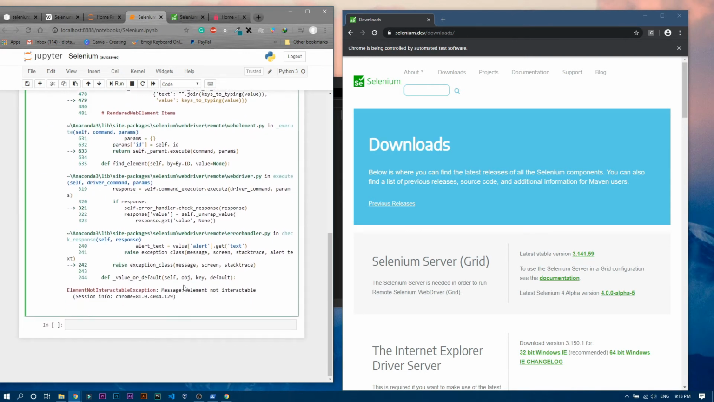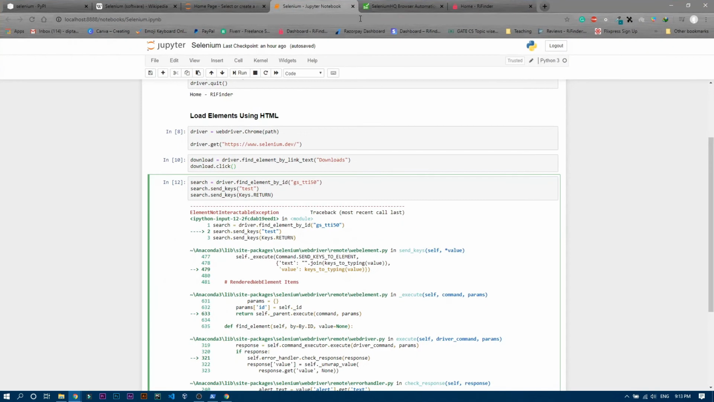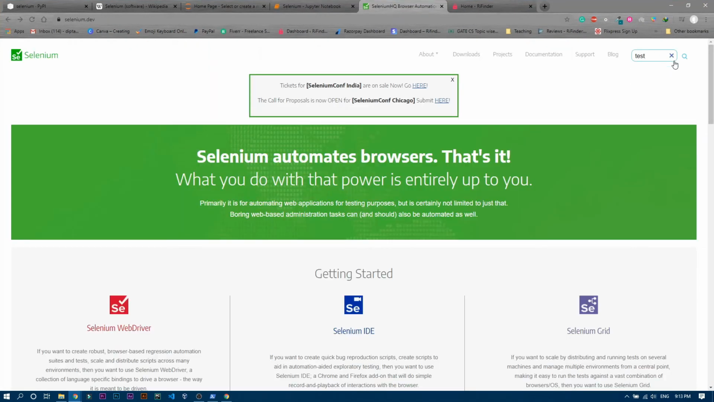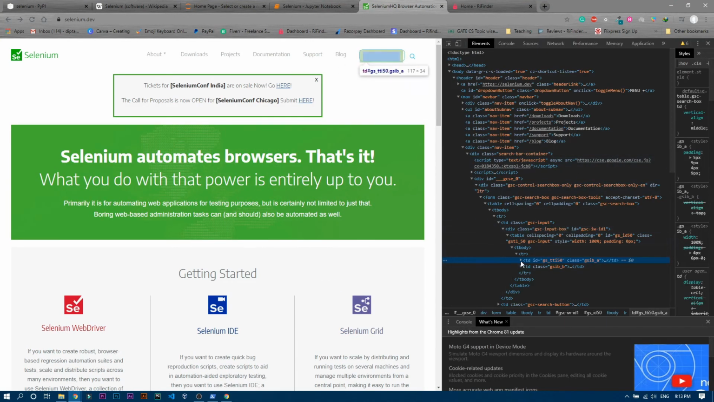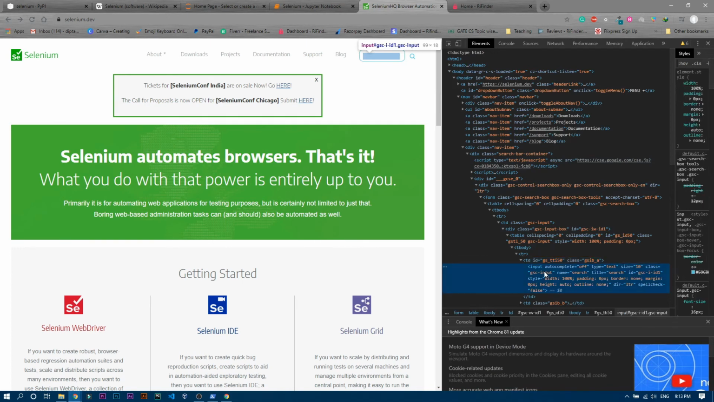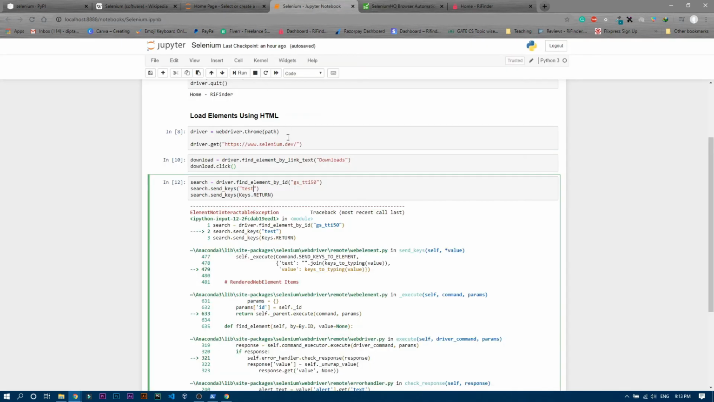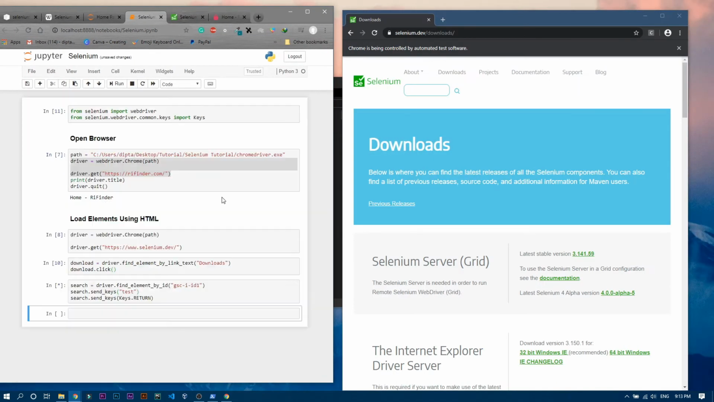That is because we chose the wrong ID. So let's increase the size again, and let's see why we chose the wrong ID. Okay, actually I think we chose the table ID, right? So we have to choose the input section ID because we want to pass something over there. So the ID of the input section is this thing, right? So gsc-i-id1. Anyway, so I just copy this one and paste it over here. That's it. Now let's rerun this cell.